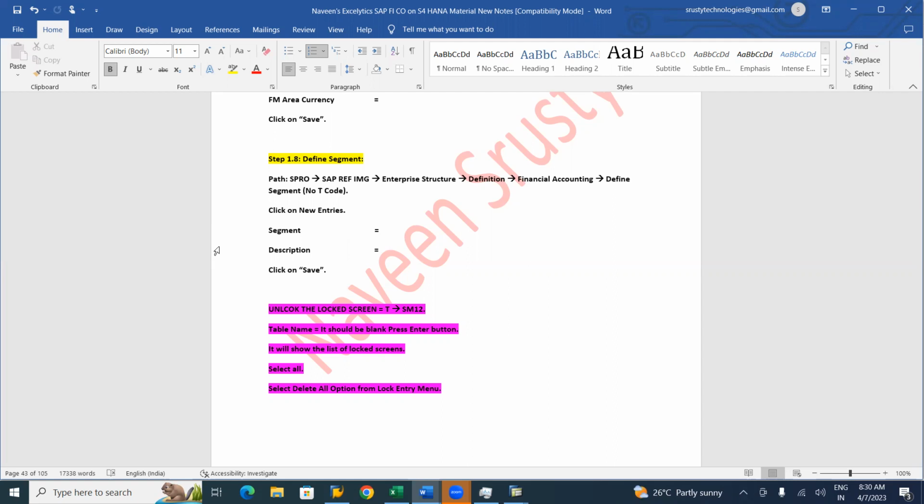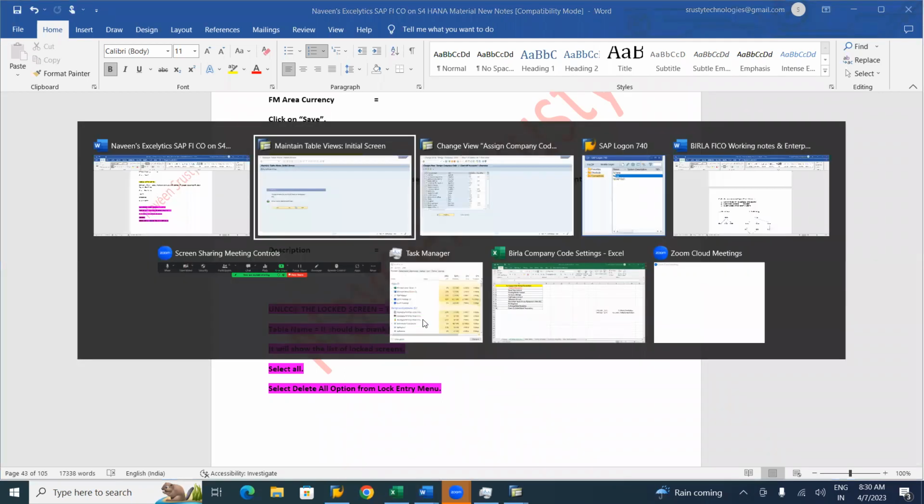Locked screen means, anywhere in a real-time environment or practice environment, if two persons are working on the same server or any particular transaction, both are working, right? Mostly we will see this in purchase order transactions. Then how to unlock the screen? In this case, use transaction code SM12. Transaction code SM12. I'll show you here.